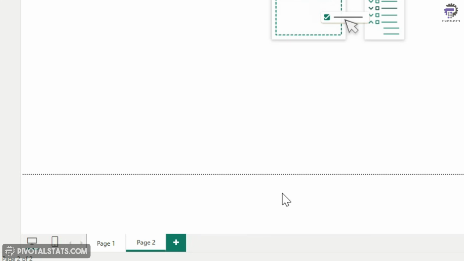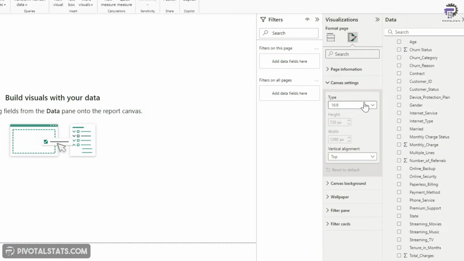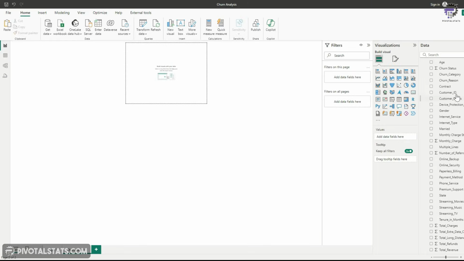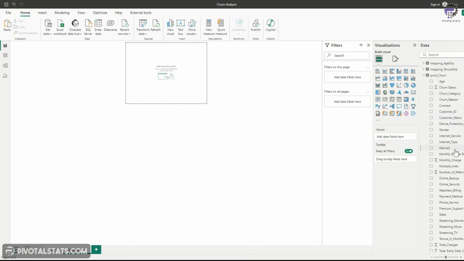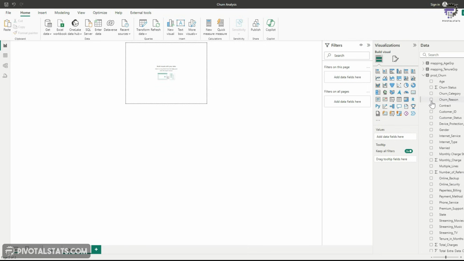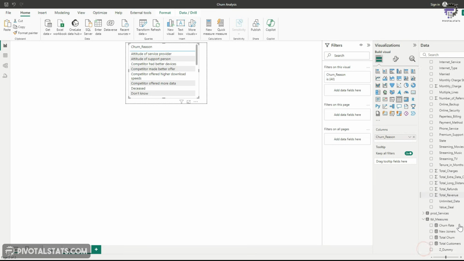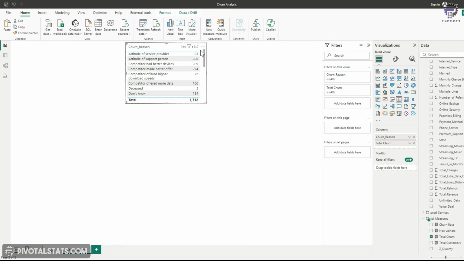I'm going to call this churn reason. Go to page setting, canvas setting. In the type, choose it as a tooltip. Go back to your table, which is prod churn, and insert the churn reason column, which is here. And along with that, insert total churn from the measures. Adjust it a little bit. And don't worry, we're gonna format all of these in a while and make it more beautiful.